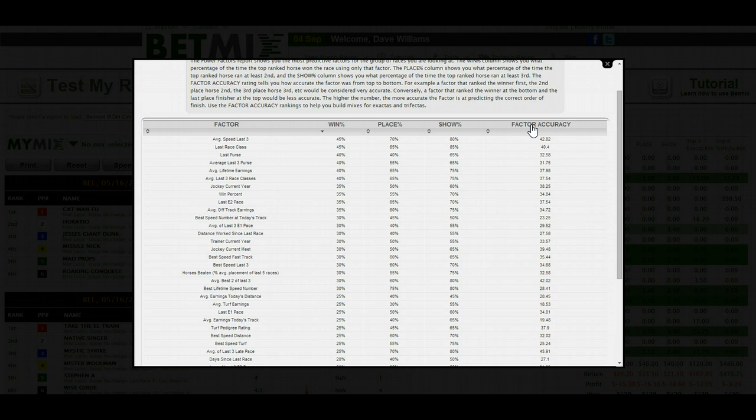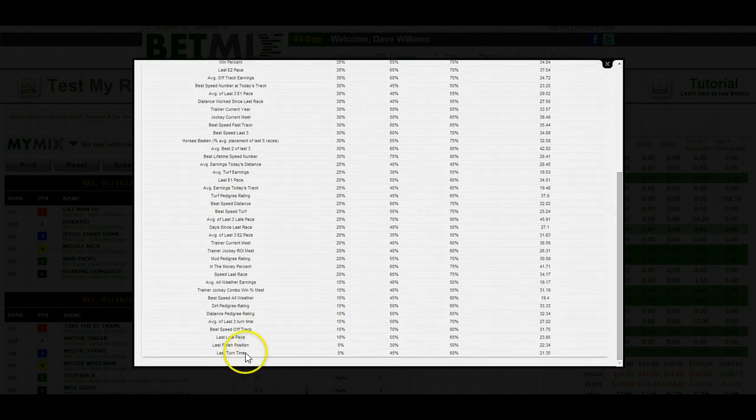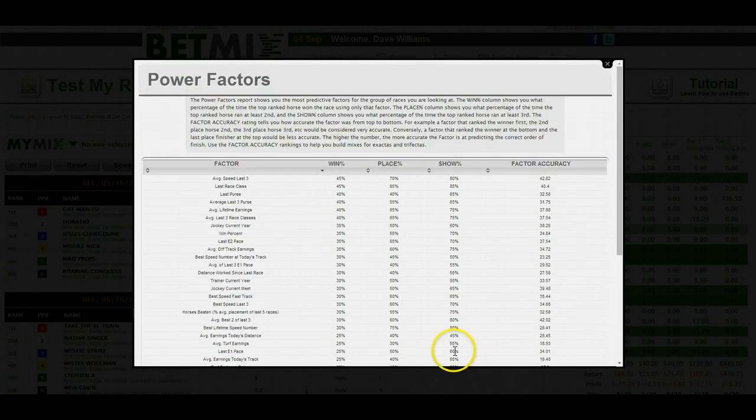A perfect score for a factor in factor accuracy would be a factor that had the race results 1, 2, 3, 4, 5. So the winner was ranked first, the second place horse was second, third, and fourth, and so on. So it had them in the exact right order. The more accurate a factor is, the higher the factor accuracy score will be. In this case, average speed last 3 did the best job of ranking the horses in the order that they actually finished. The worst one was last turn time. It did have a winner, and it had some place horses and show horses, and it's not a bad factor, but as far as being accurate from top to bottom, it wasn't.